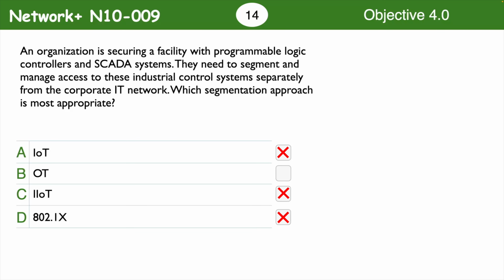And that leaves us with B, OT, which is operational technology. This refers to the dedicated hardware and software that is used in industrial environments to manage things like physical devices and processes. Now, it's used in practice with segmenting and securing SCADA.